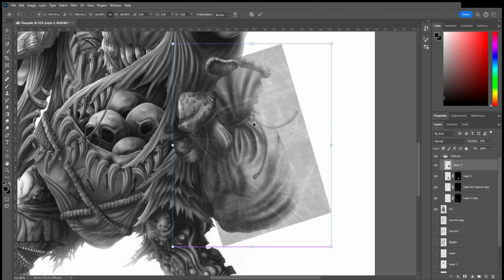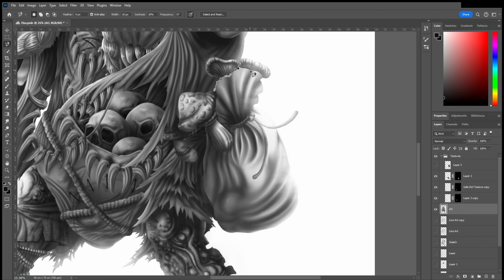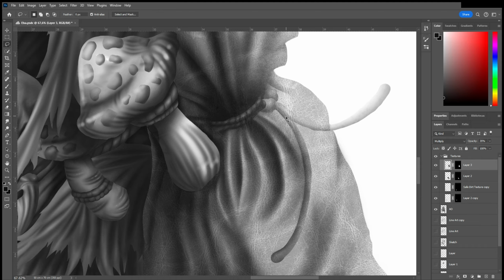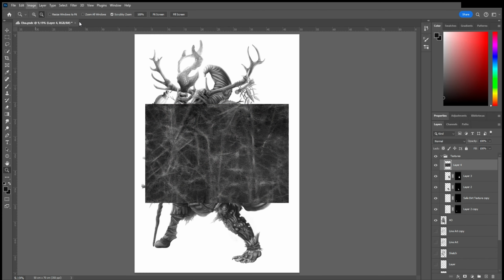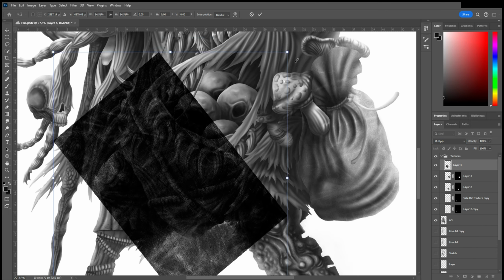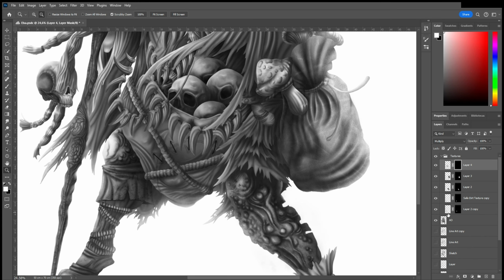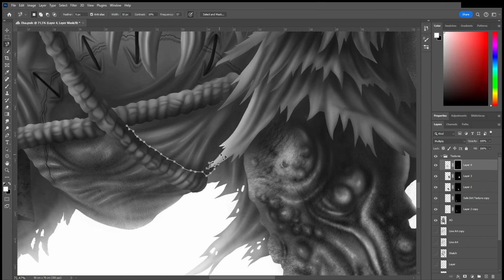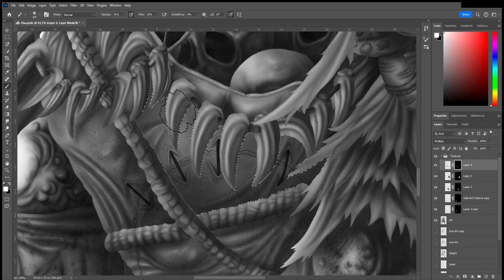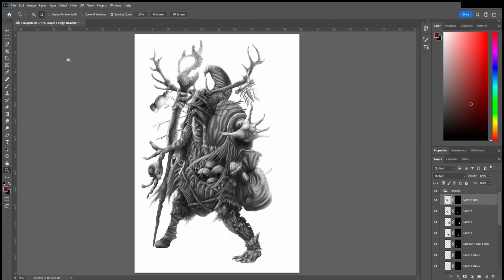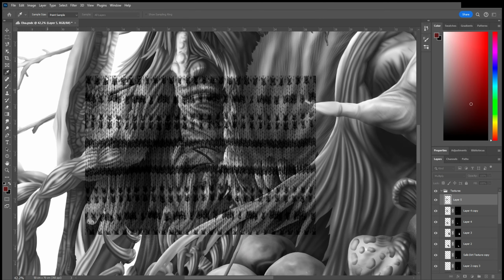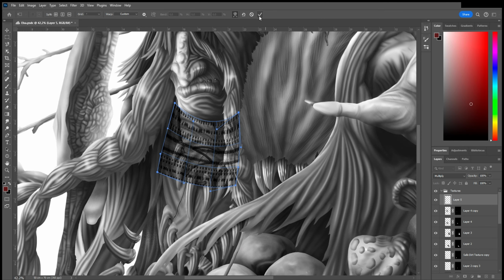To add textures, first, we will paste a suitable photograph onto our canvas. Then we will proceed to desaturate the image until we are left with a black and white version of it. Next, we will set the image to multiply. The blending mode, multiply in Photoshop, combines the colors of the layer with the layer below it by multiplying the color values of each corresponding pixel.